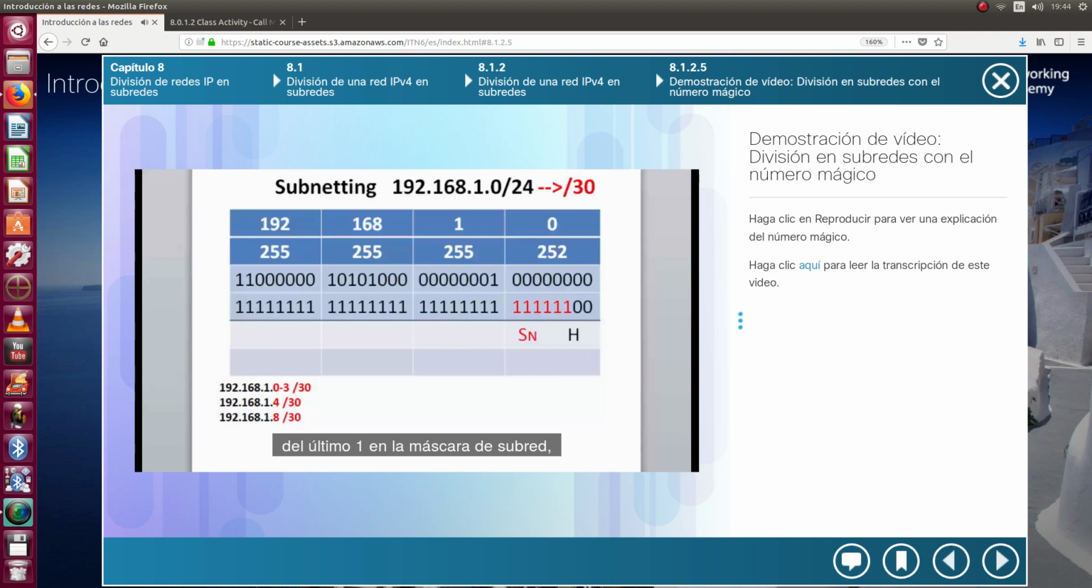You might ask yourself, will this technique, the magic number technique of looking at the place value of the last one in the subnet mask, work in other subnetted octets? In other words, if we're starting from a class B /16 network address or a /8 class A network address, would this technique work? And it does.